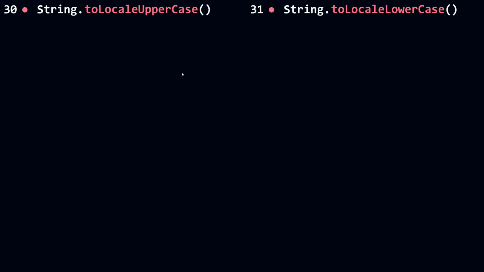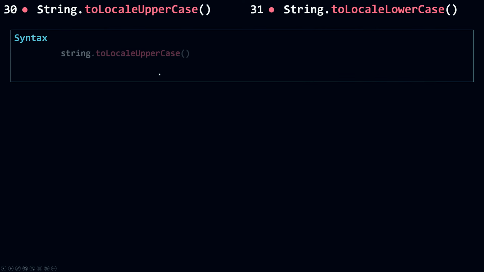But when using some locales, you're gonna get different results. Well, let's talk about the syntax. So when you call toLocaleUpperCase and toLocaleLowerCase on your string, this will do the conversion without changing the string, but actually returning the result as a new string.